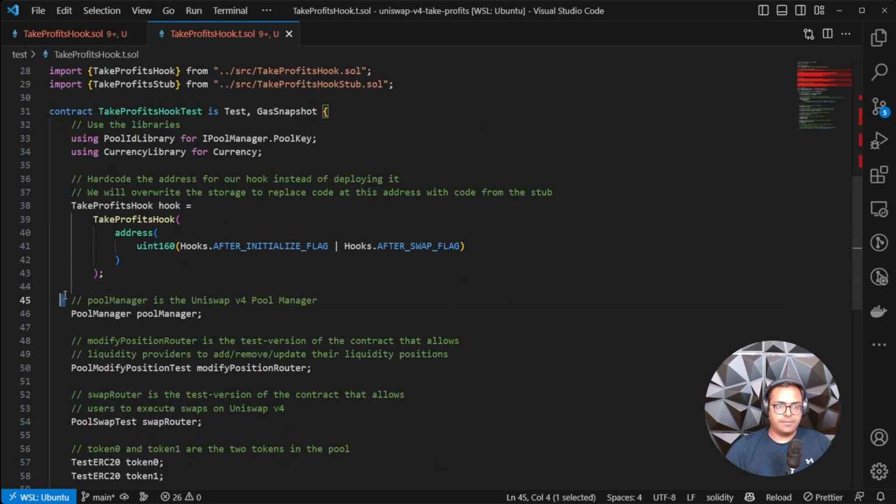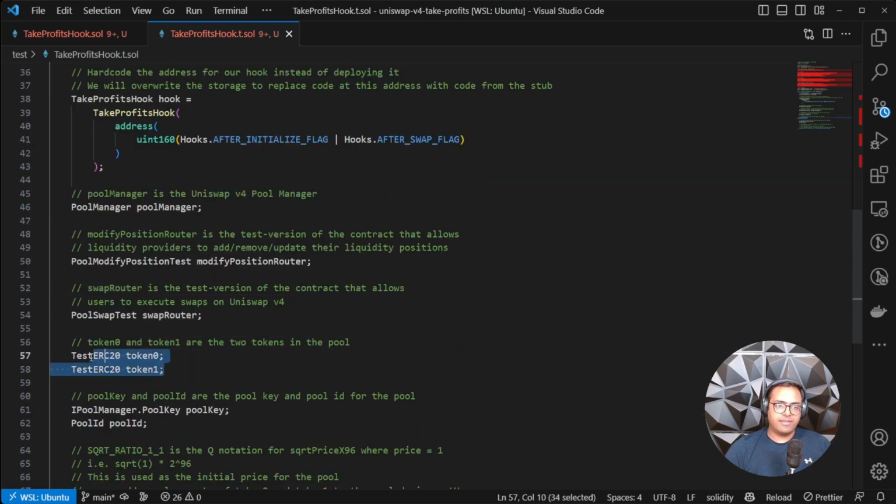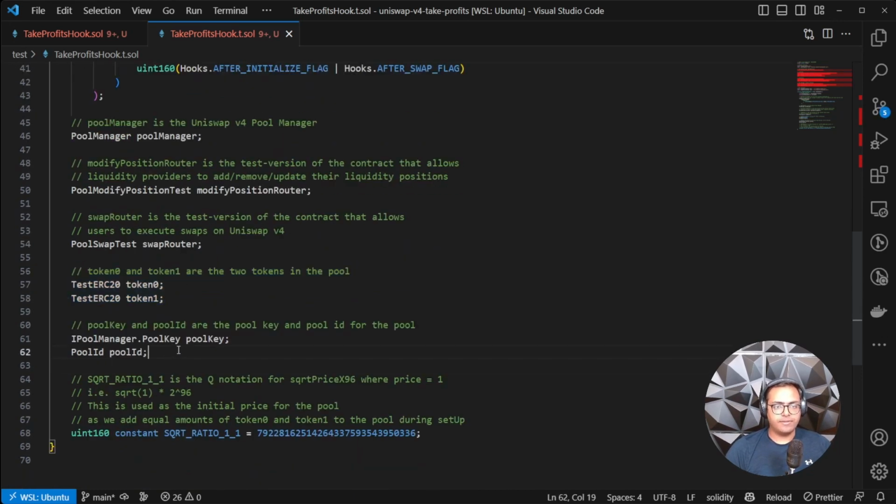And then we keep track of the pool manager, the modify position router, and the swap router. These two are the test versions of contracts that are given to us by Uniswap, which allow us to modify liquidity positions or execute swaps on V4 in the testing environment. Then we have two tokens that we will be deploying to create the pool, and we keep track of the pool key and the pool ID.